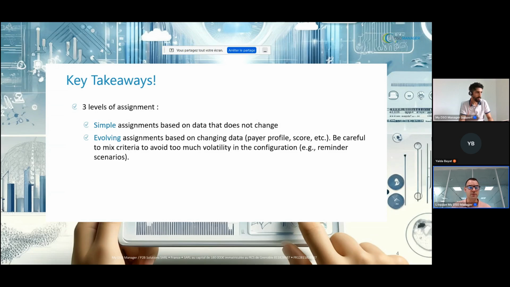Second level of assignment, what we could call evolving assignment, it's based on multiple criteria and on data that may change. For example, the payment profile, the credit score of the customer, and to combine these criteria to make the assignment. The assignments, there are 7 types of assignment.